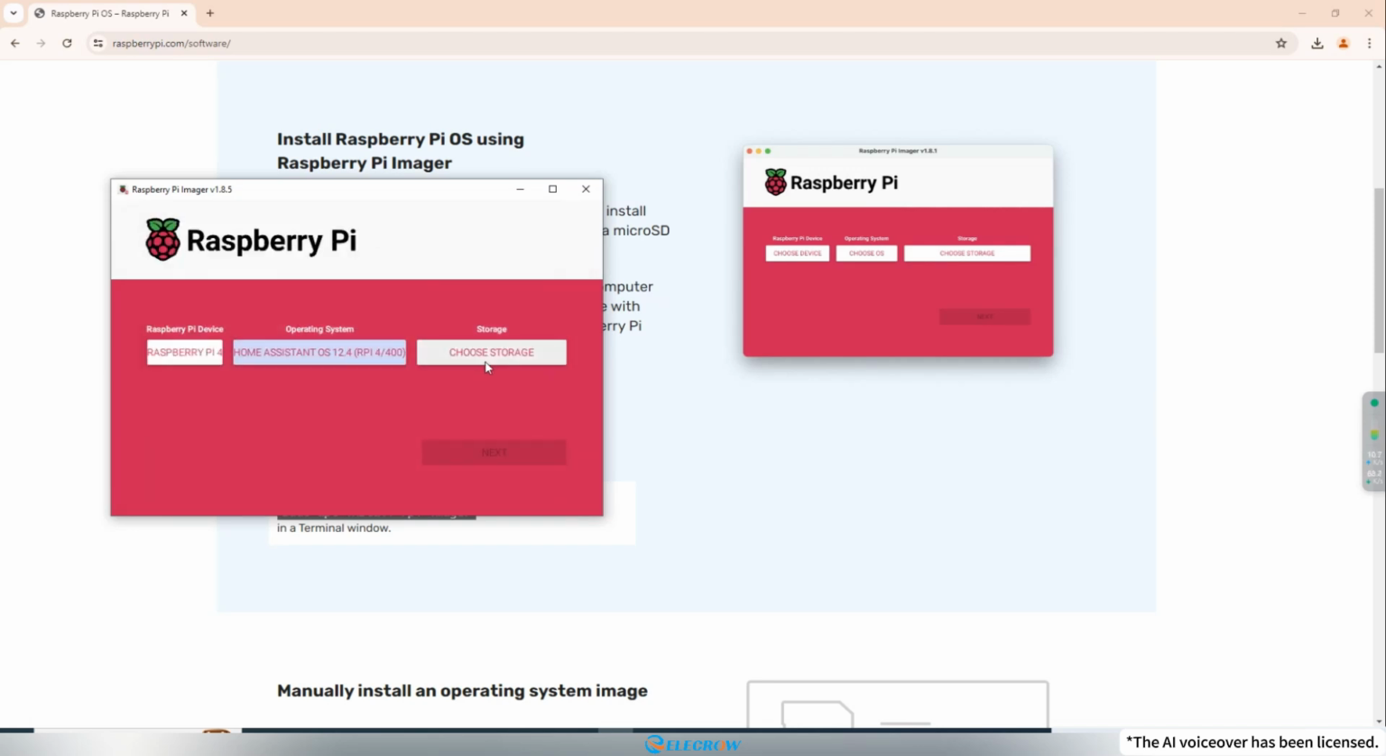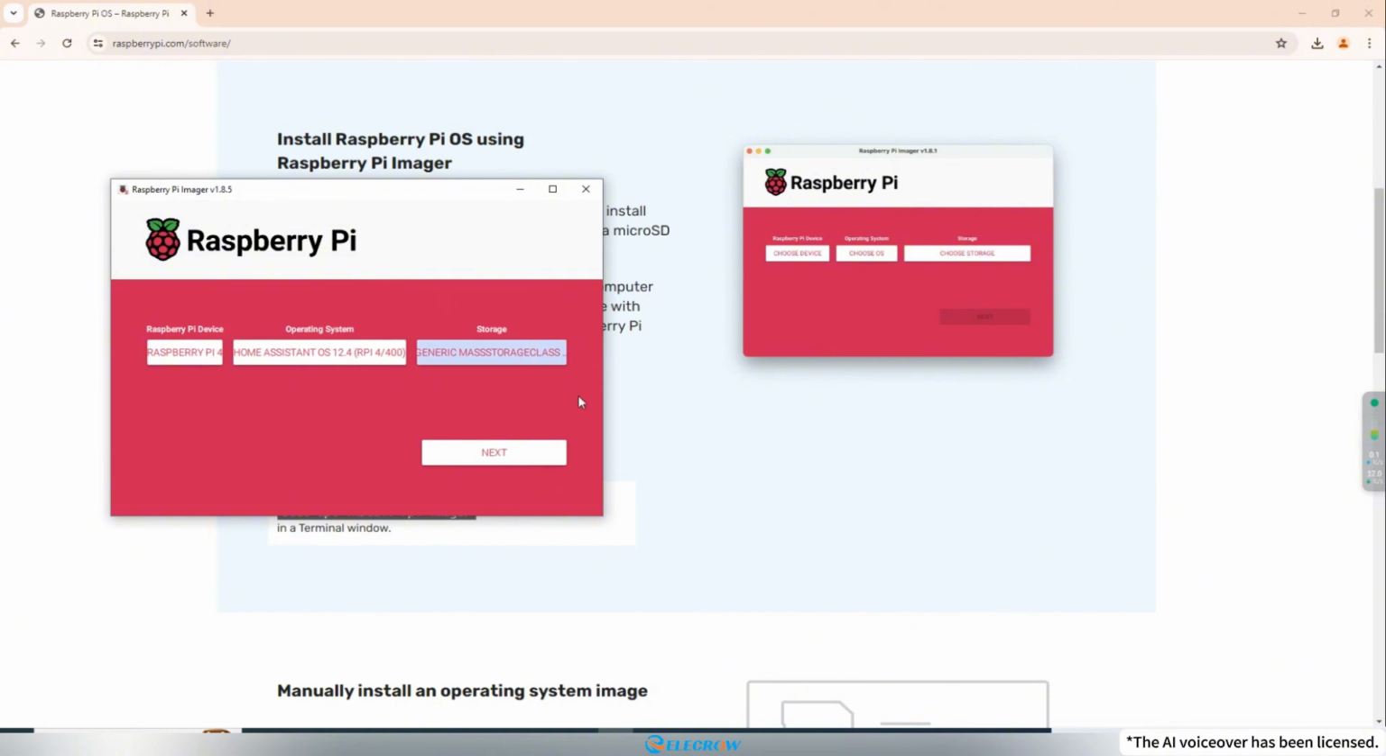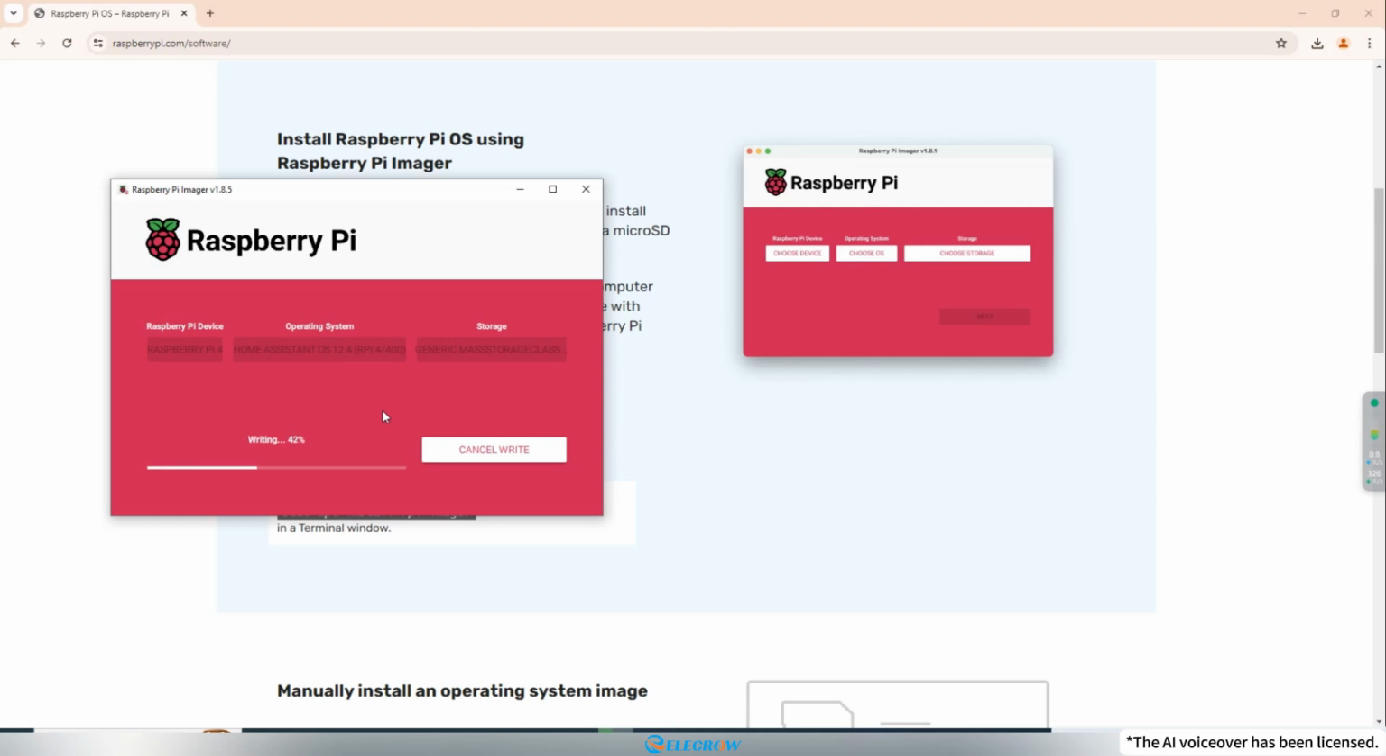Next, insert the SD card into a card reader, connect it to your computer, and then click Choose Storage to select the SD card you just inserted. Take your time here to ensure you've made the right selection, as it will format the storage before burning. Finally, click Next to burn the image to the SD card. The process can take quite a while, so please be patient.